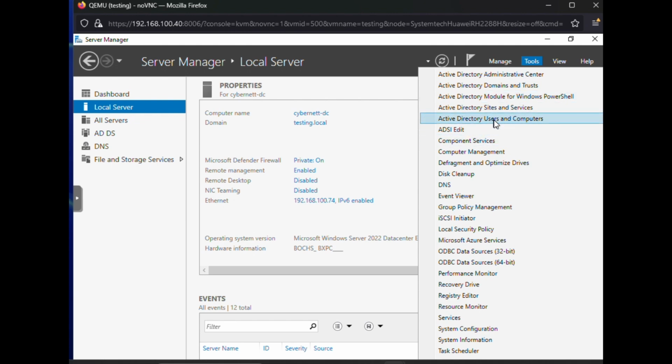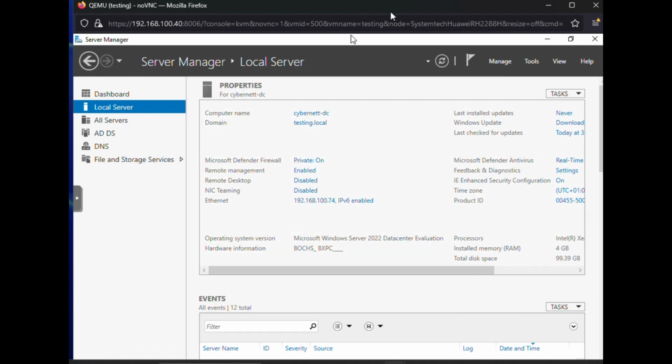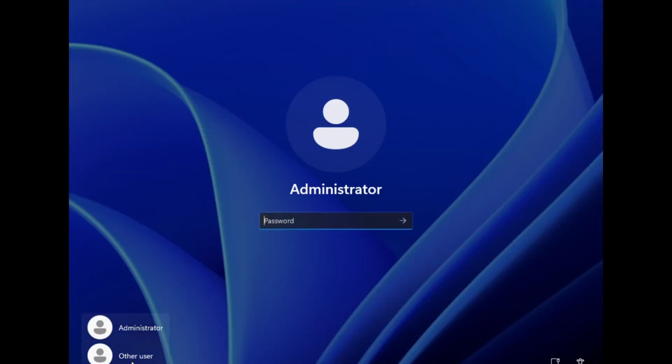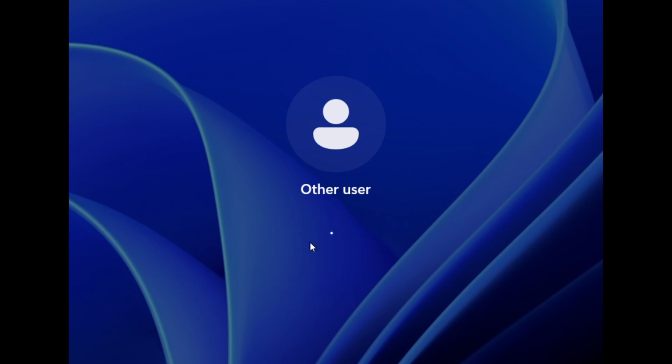Let's just go to users and computers. We have a user I know named user1, so I will log in to that machine with this user. Here I have to click on other users. As you can see, I'm signing into this domain, testing.local. So let me enter user1, that's my user logon. It's setting up our newly added PC.